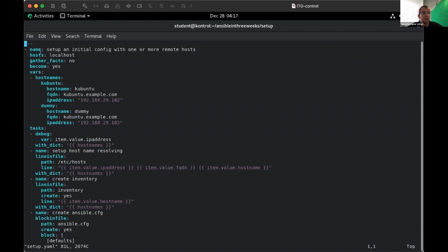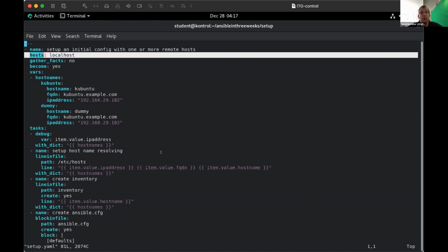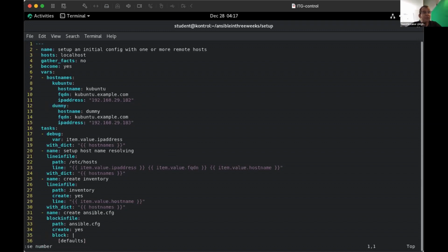So in this playbook, we are starting on the host localhost. Localhost is a control host, and the control host in terms of virtual machines is the Rocky machine. Now in the next line, let me show you line numbers to make discussing a little bit easier. In the next line, line 4 that is, we see gather facts. Gather facts is set to no.